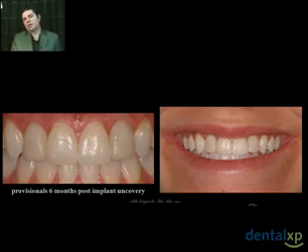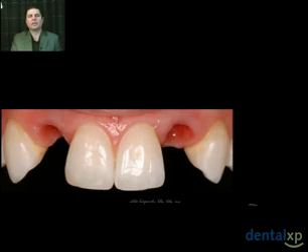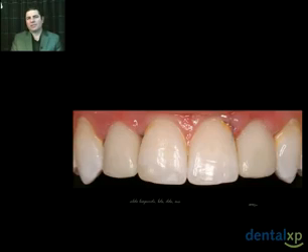As you can see from the slides, her soft tissues have now matured. It is 6 months post provisional insertion. And we're ready to proceed with the next step. The next step is to take an impression. The access chambers are sealed with cotton pellets, Thermite and composite resin.